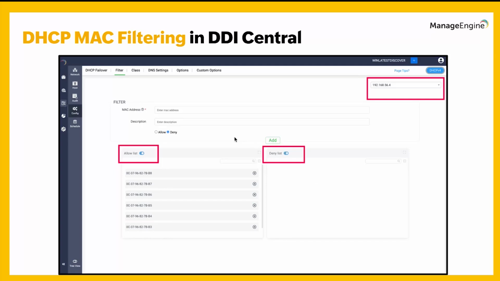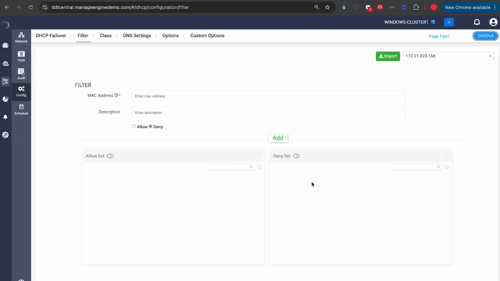And then you basically deny access for certain devices that you deem malicious or infected. So you can just deny them access into a particular network by specifying the DHCP server first, and then you build your allow and deny list. So this is basically MAC filtering within the DHCP module.